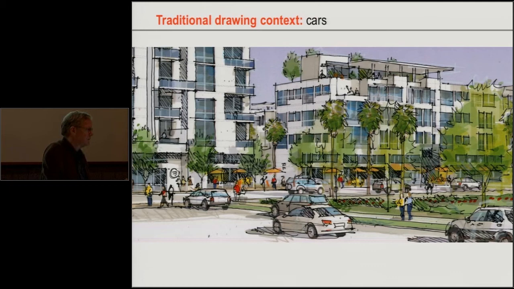I carefully placed those cars in the SketchUp model, knowing this is what I wanted. This is the view that I wanted. So I really strategically positioned those cars in the best place so that I could create that composition.